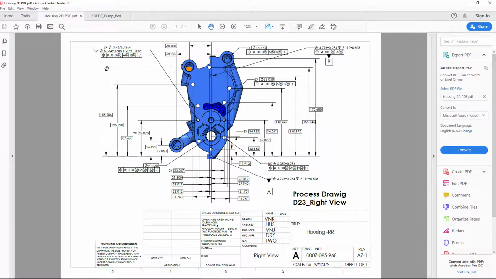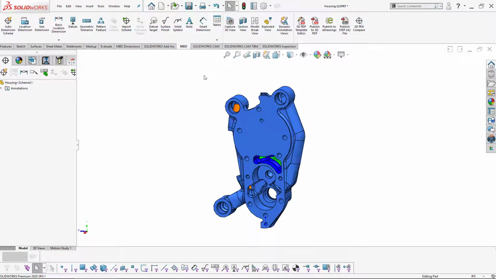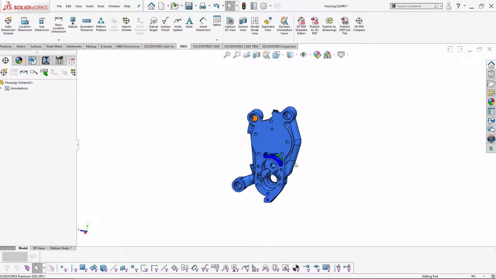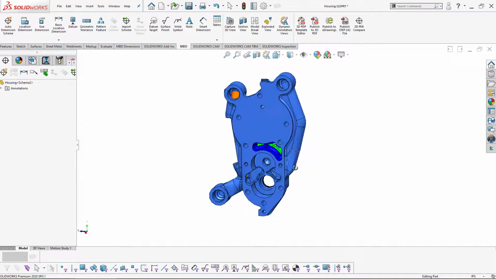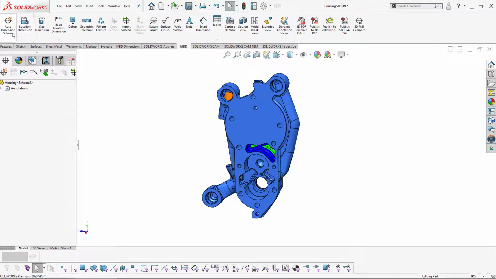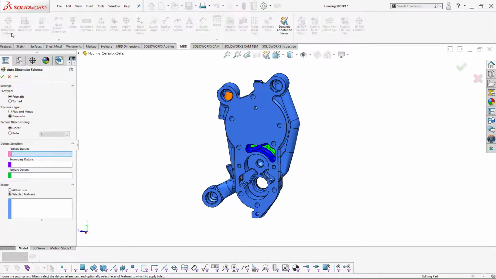So let me take you to the SOLIDWORKS 3D environment where MBD is added. This is the housing model for which I'm interested in creating the 3D PMI data. Let's start with creating an auto dimensioning scheme. Once I select auto dimension scheme, there are different settings in this. Start with part type. I would be interested in creating this as prismatic, as it looks like a prismatic part, not a turned one. Second option, tolerance type. I would be interested in having a geometric tolerance for this.